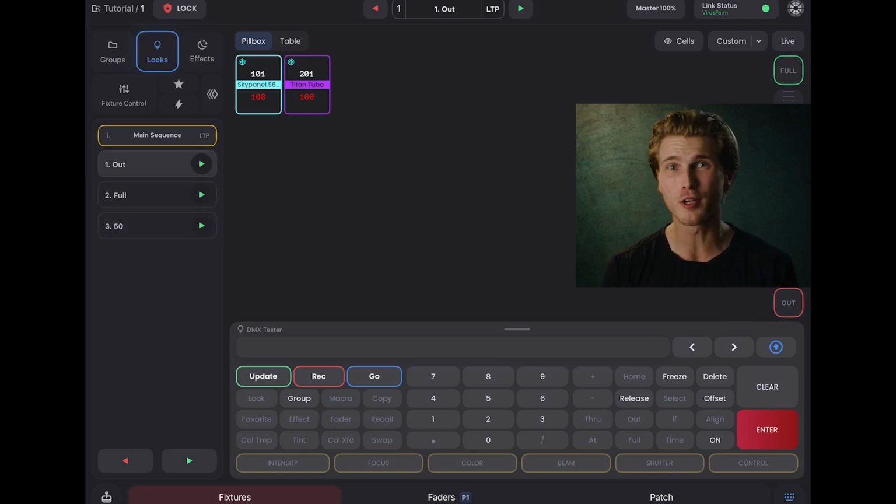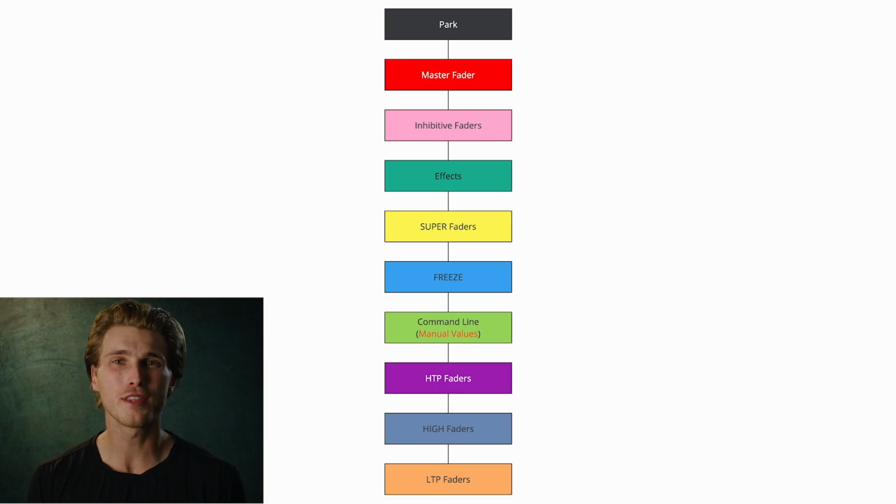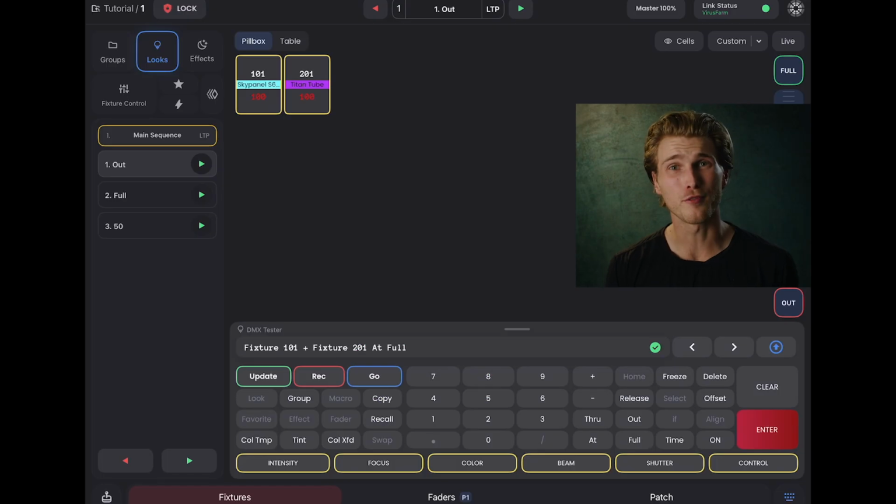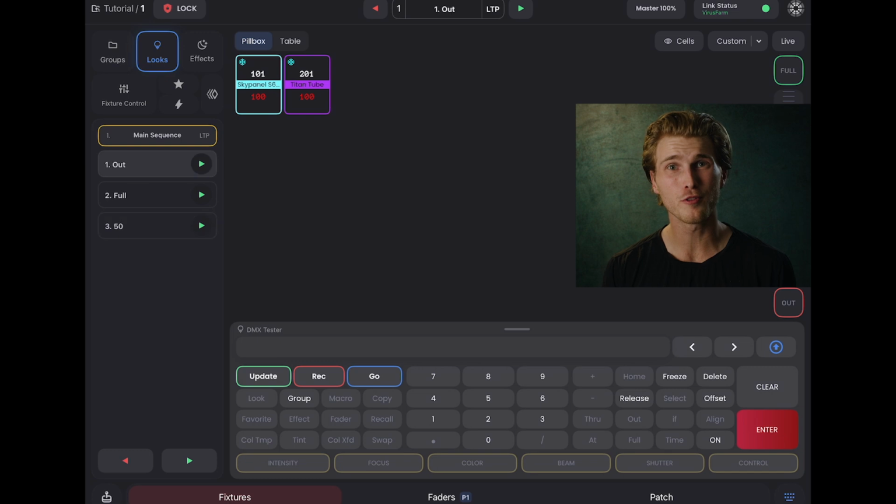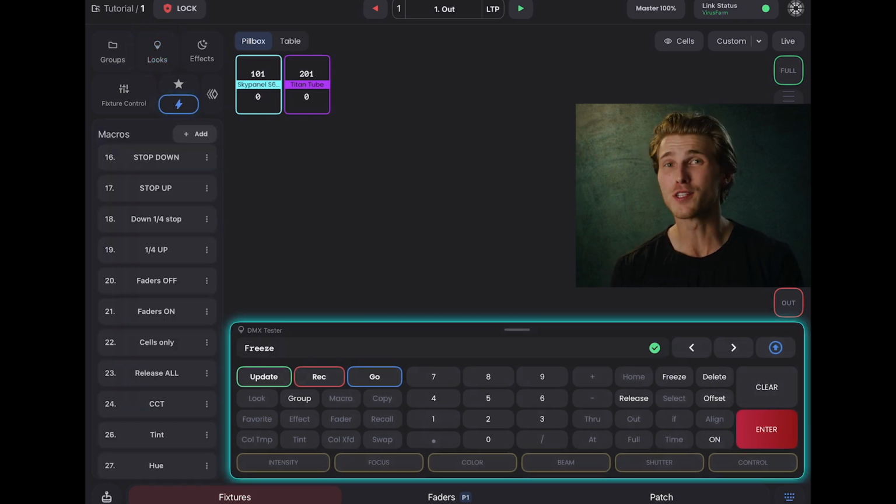So things like inhibitors, effects, and the master fader will still have priority over them. Take a look at this priority chart if you're still confused. There are two ways to freeze. You can just tap a pillbox and hit freeze, and all the manual values are frozen. You can also tap freeze freeze, which will enter freeze mode, which freezes all manual values across the whole board.